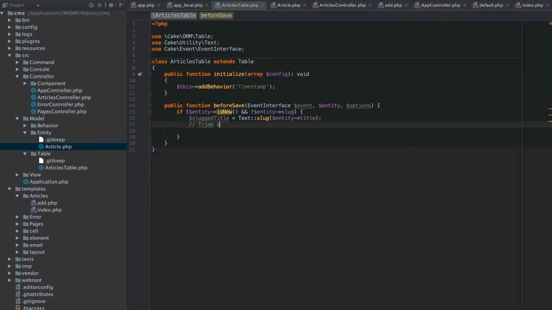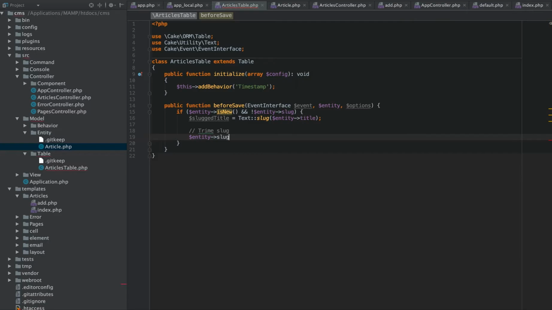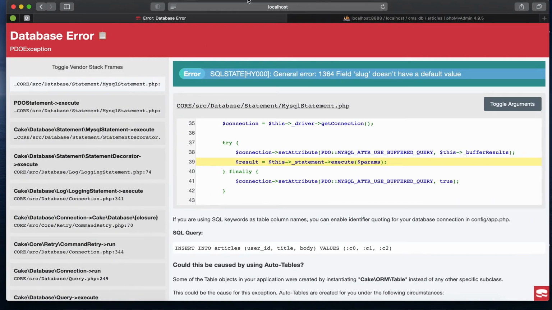We will also just trim the slug down here. And we will simply say article slug will be equal a substring of the slug title 0 and 19, so that we don't go beyond the maximum length that we have defined in our database. So here we will set a slug on the entity. Let's just try and see if it works before we dig any deeper.